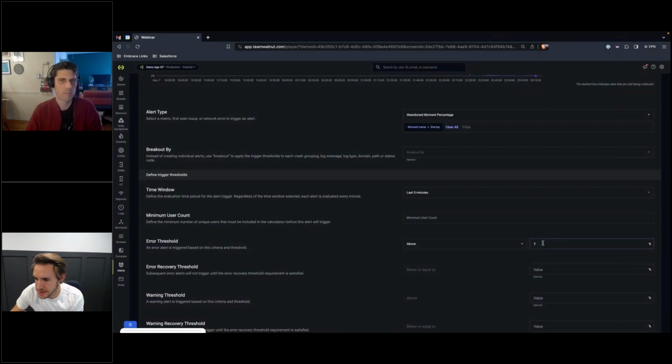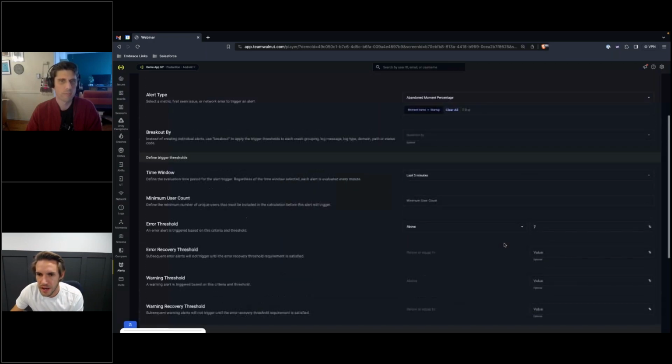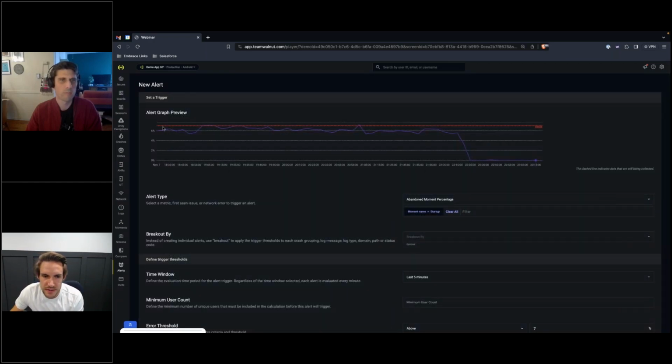If I were to set, let's say 7, like I care about if it hits 7%, then what that allows me to do is it sets this line here, and I can see when I'm going to be notified of this. And in this case, I'd be notified a lot, right? So maybe I'd get kind of sick of hearing about that notification. But that way I know when those issues are occurring.